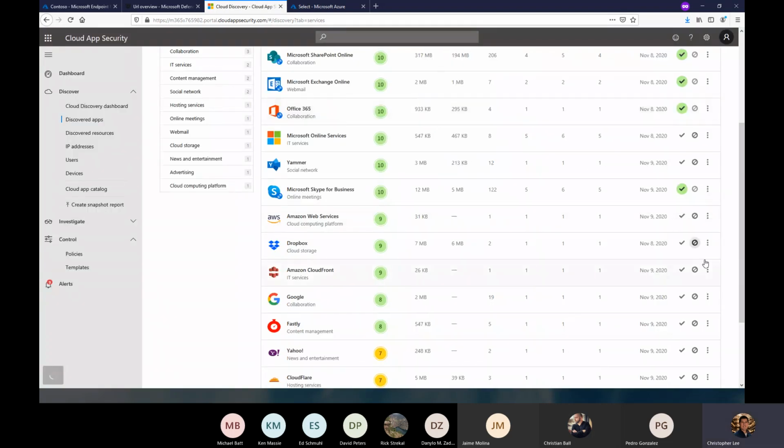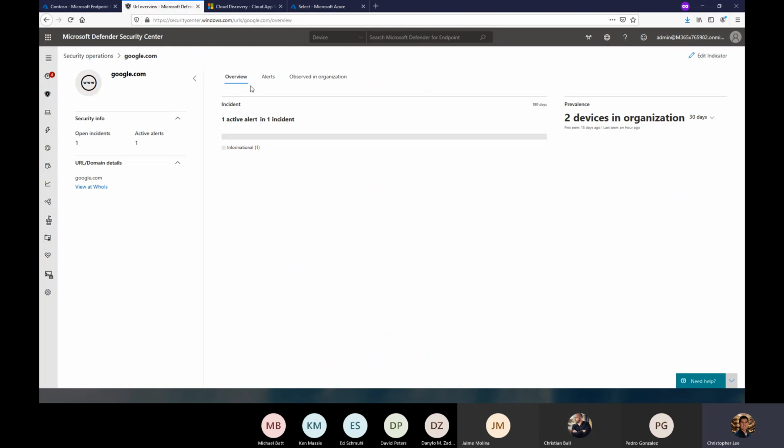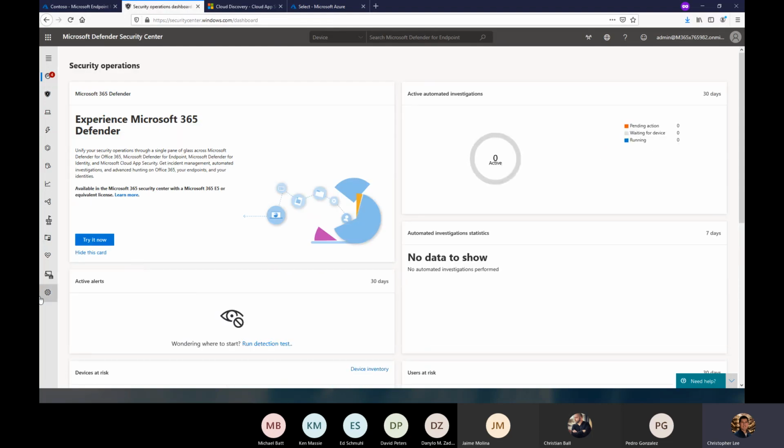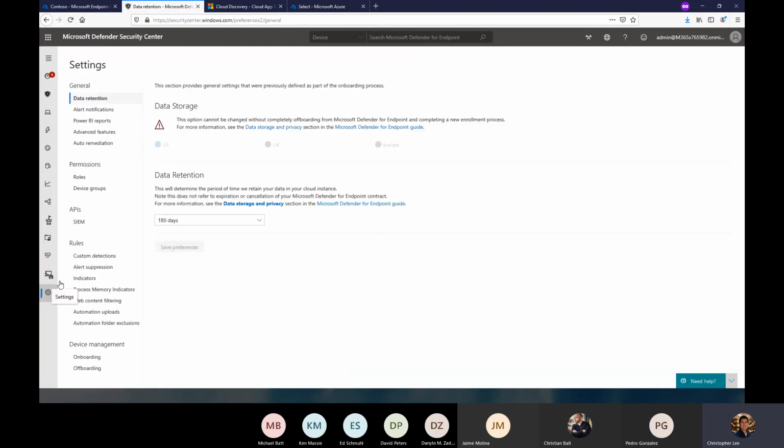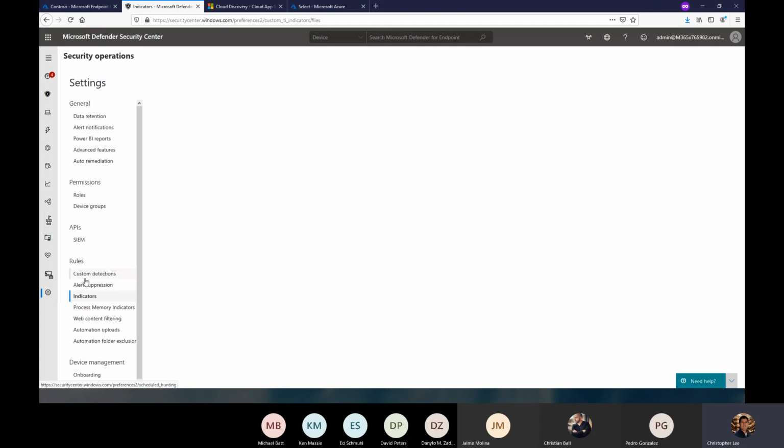It's going to prompt me, say, do you really want this to be blocked? This will update. So now it has the red circle there. In about 5 to 10 minutes, we will see in Defender new indicators, let me jump back in here, being created in our custom indicators section.